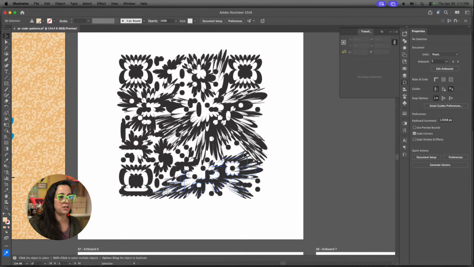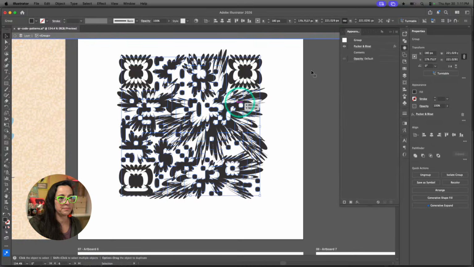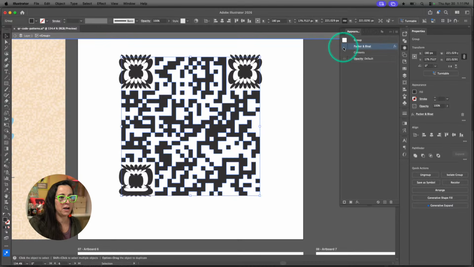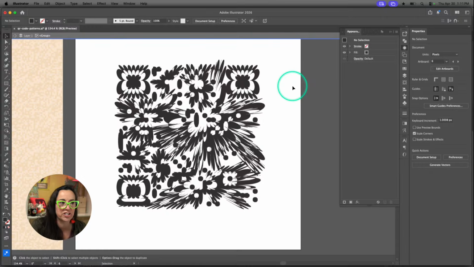So here's just the QR code by itself, and I'll go to my appearance panel, and I added a pucker and bloat to this. So again, this QR code's in two pieces, right? Because I separated the eyes and I forgot about the little one here. So that was probably part of my problem. But I treated the eyes differently than the guts, okay? So I just added pucker and bloat effect to both of them, and I think this is gorgeous.